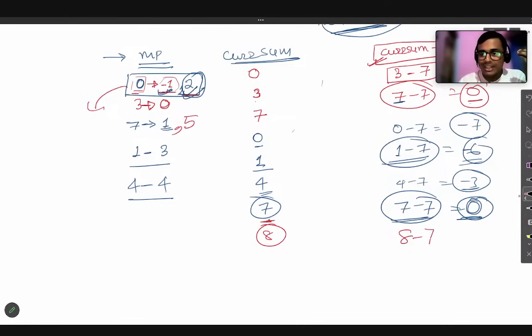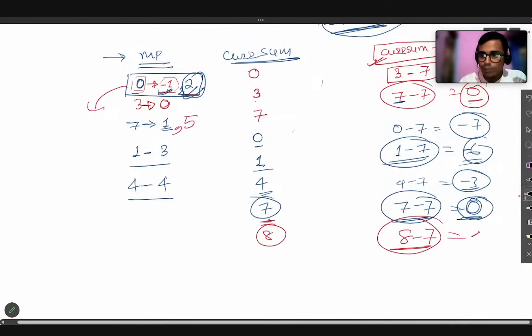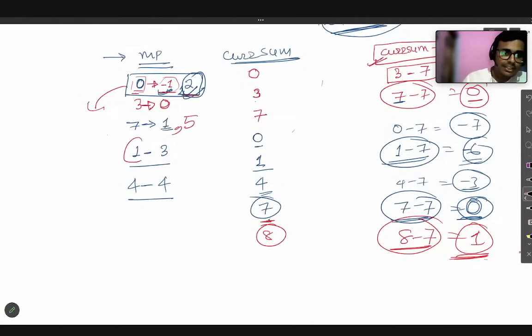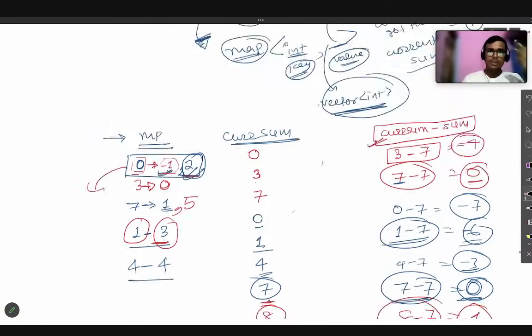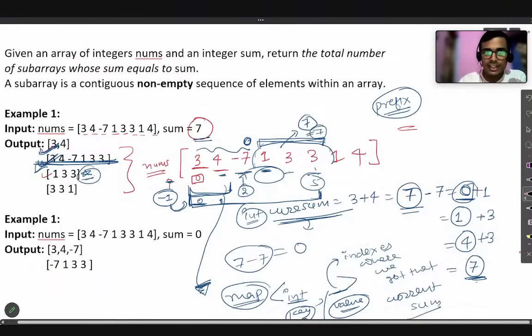And when you do 8 minus 7, again you will get the value 1. Can we have the value 1 present as our key? Yes, here you can see. And where is it present? At index 3. Go to index 3. This is index 3.